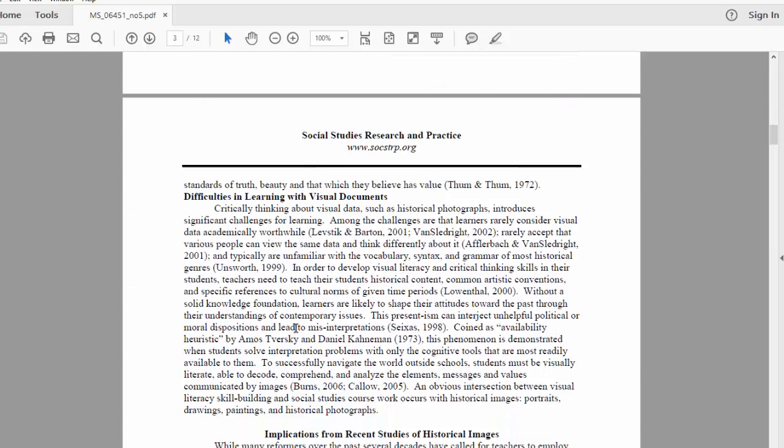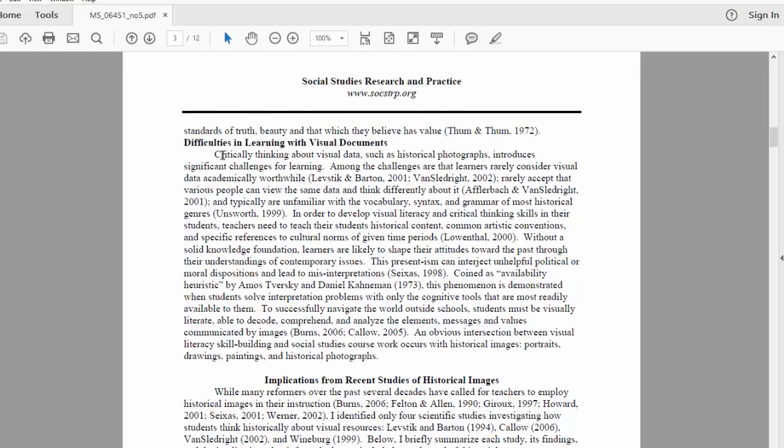Difficulties in learning with visual documents. Critical thinking about visual data, such as historical photographs, includes significant challenges for learning. Among the challenges are that learners rarely consider visual data academically worthwhile. They rarely accept that various people can view the same data and think differently about it. So that's another thing right there. And they typically are unfamiliar with the vocabulary, syntax, and grammar of most historical genres.